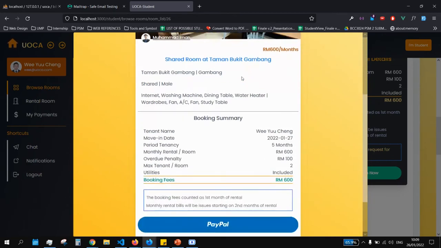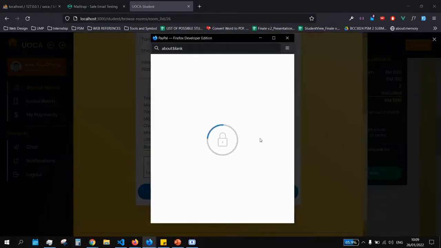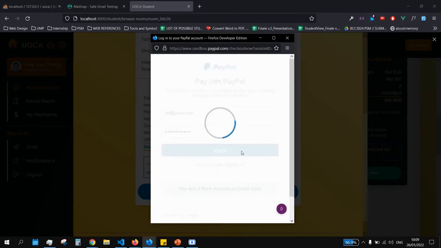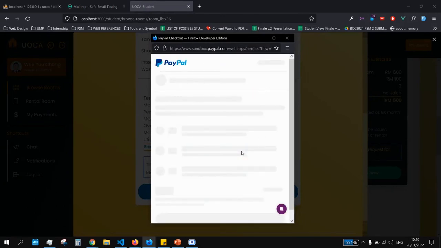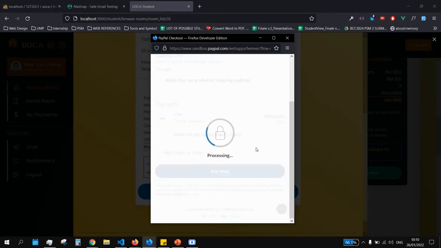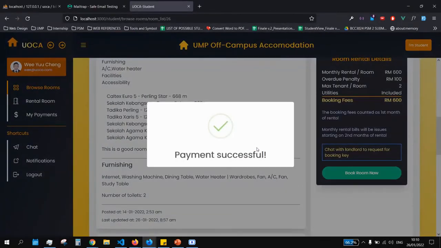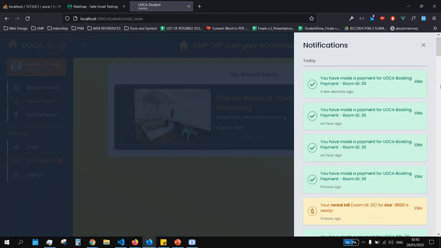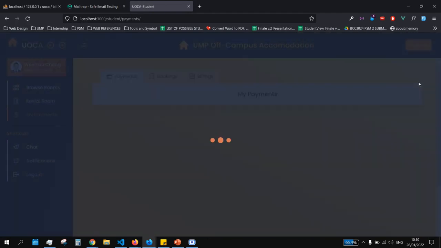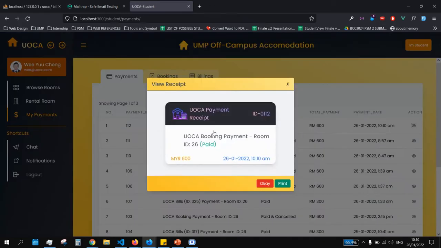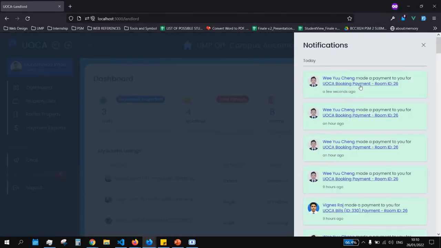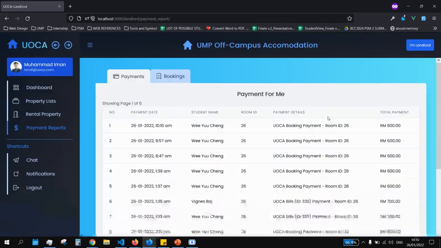So here is the booking summary. Let's make a payment. Log into my payment gateway account. So 600 and pay now. Okay, payment successful. Now I will notify that I have made a payment a few minutes ago. Here I can check the receipt. It will also notify the landlord that someone has made a payment.